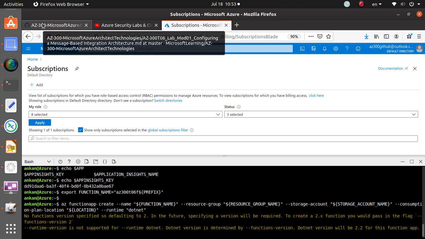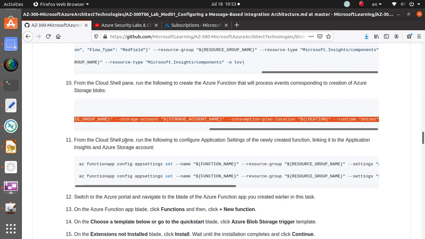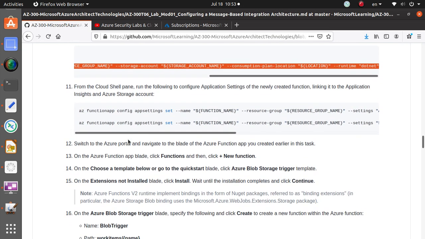So far it's going pretty good. These look like some warning messages, as long as they're not red, I'm okay. So let's let that run. Let's read what is the next thing that we need to do.